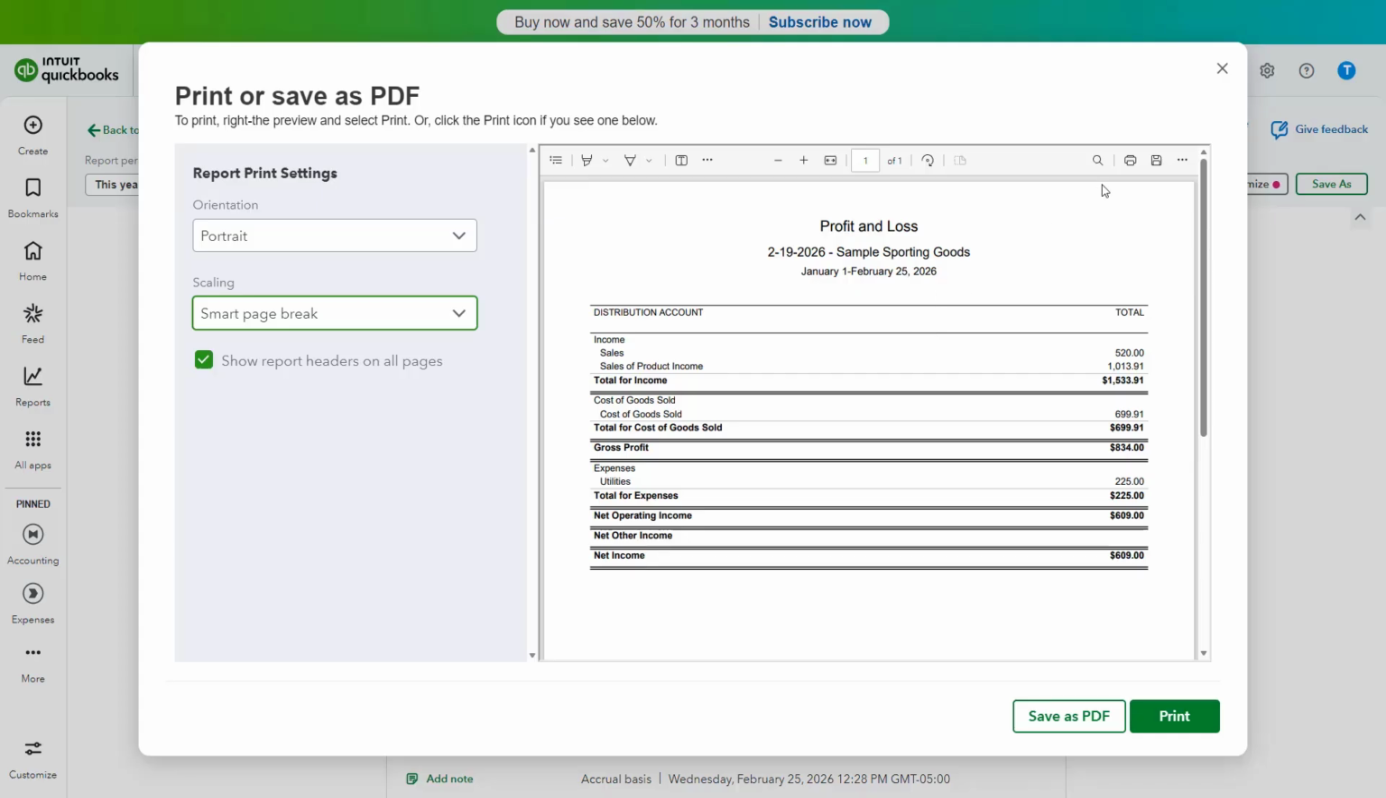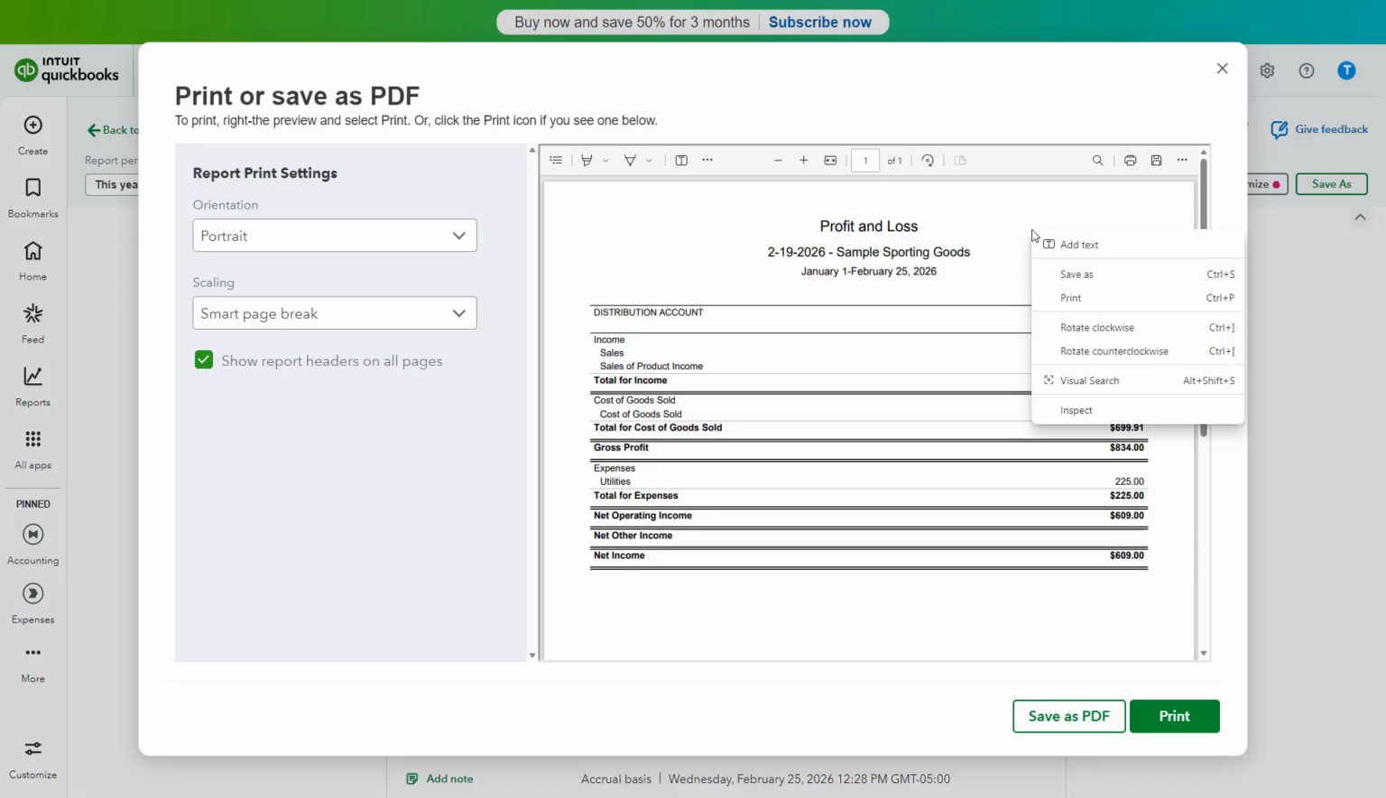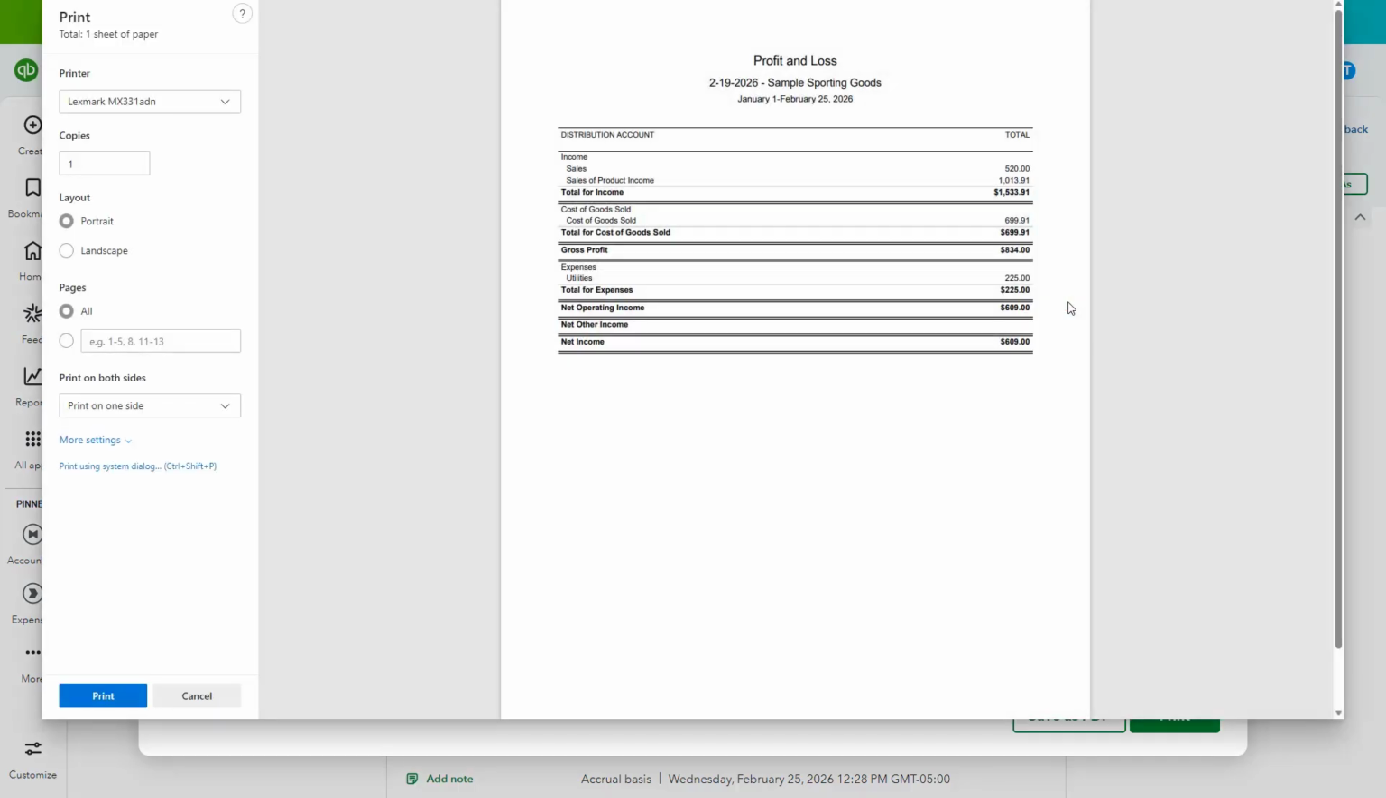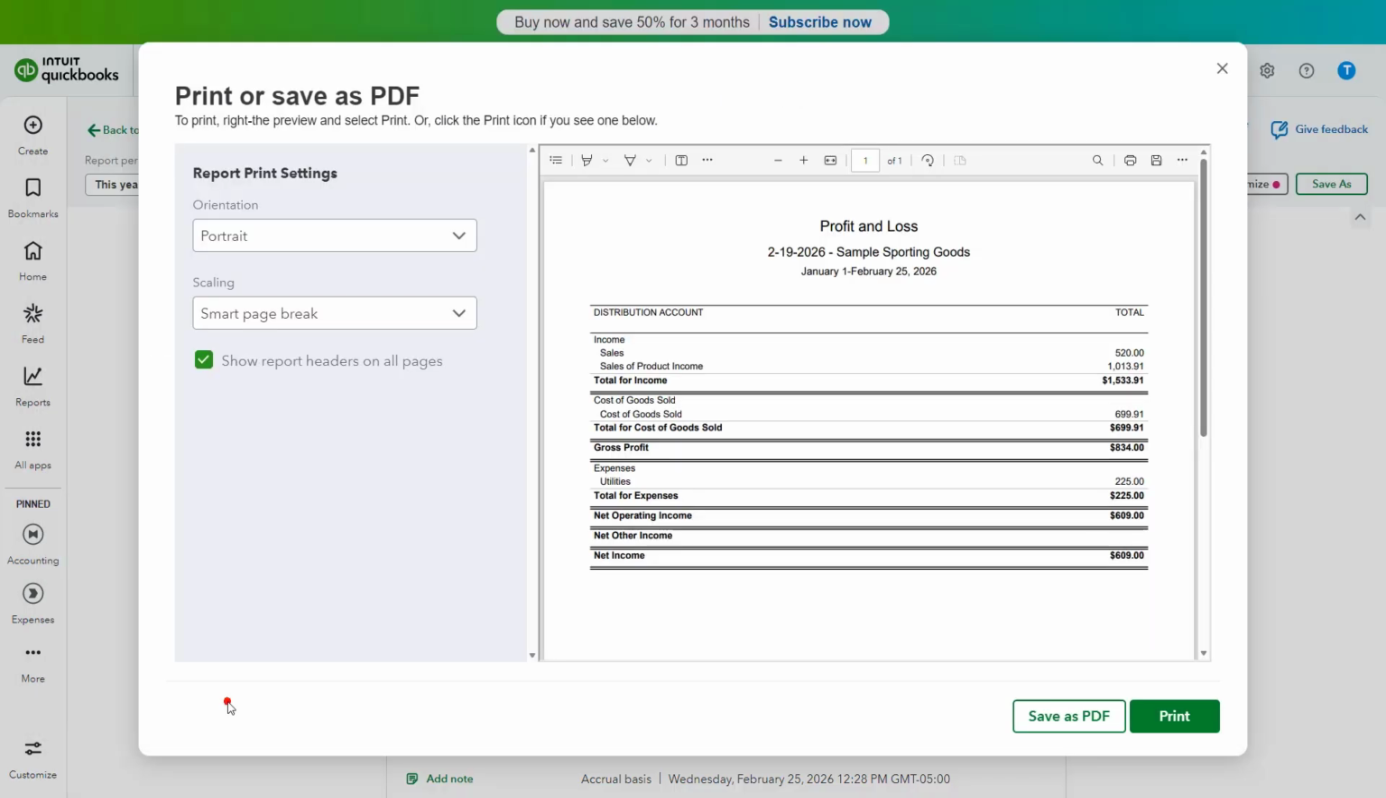To print the report, click the Print button in the toolbar at the top of the PDF preview, or right-click the PDF preview and then select the Print command from the pop-up menu that appears. Doing either action then opens your web browser's Print dialog box, which you then use to select your print settings and print the report. Alternatively, to save the report as a PDF, click the Save as PDF button in the lower right corner of the Print or Save as PDF window to download the file as a PDF to your computer.